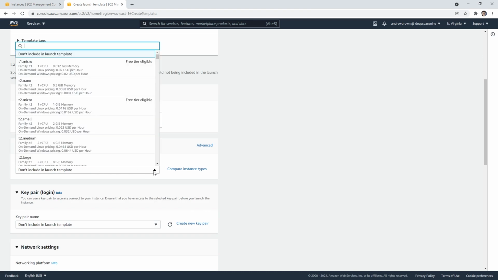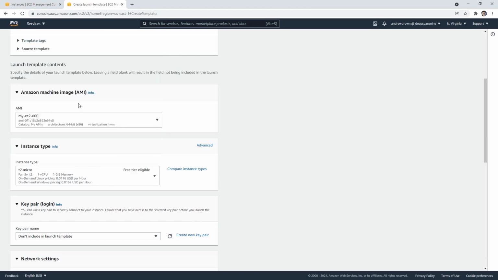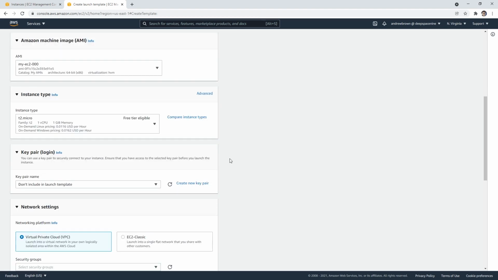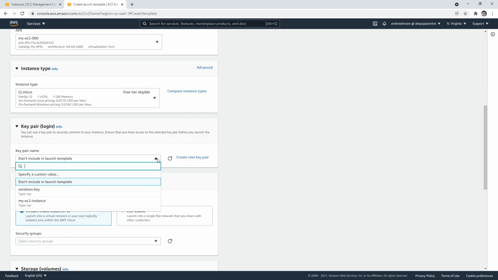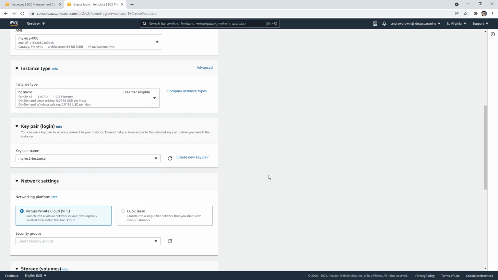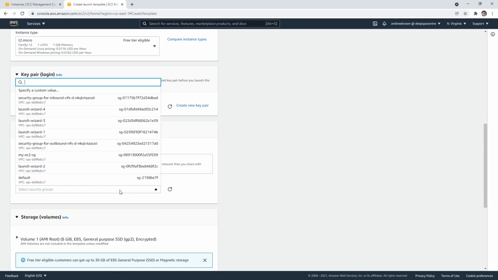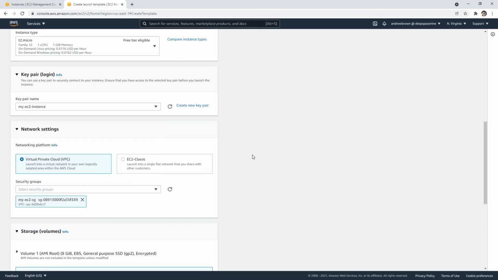So here we could be explicit. I would say I want this to be a T2 micro, but we could exclude it if we wanted to. We could specify the key pair here, not that we really want to use key pairs. We'll say my EC2 instance. Then down here for the networking, we can specify that security group we created. So we created one here called my EC2SG.